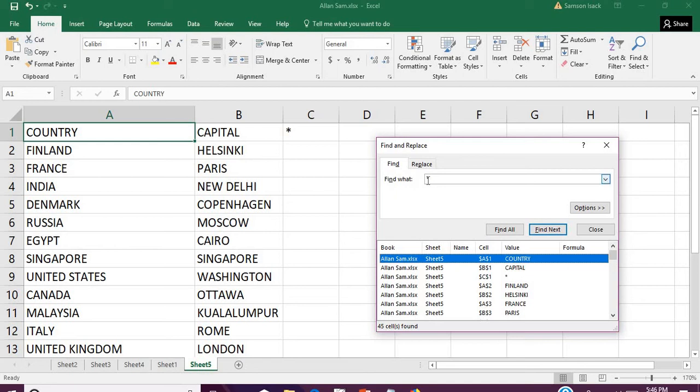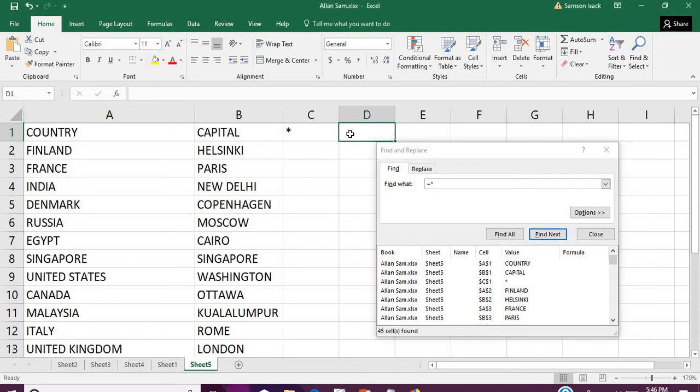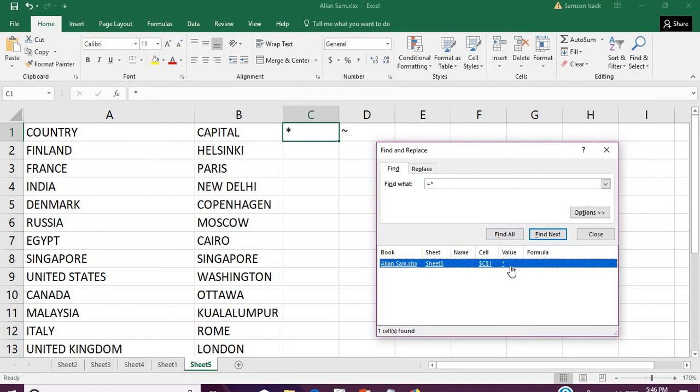How to do that? Very simple. What you need to do is use the tilde sign, which is here. You can see the tilde sign, which is before your numeric number 1, under the escape key. So you use this one and find. Now you can find only the ordinary star.